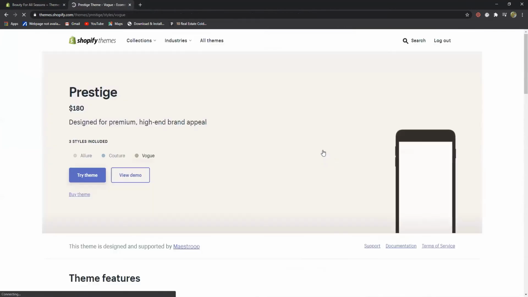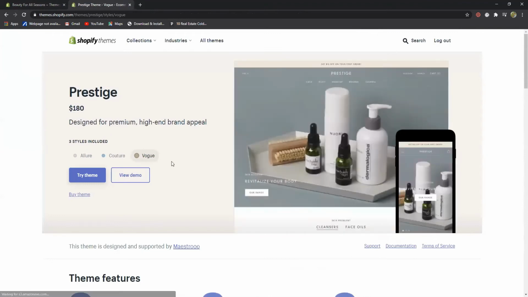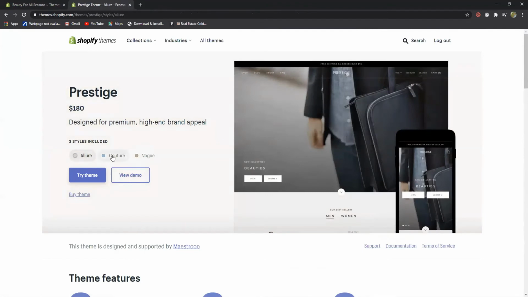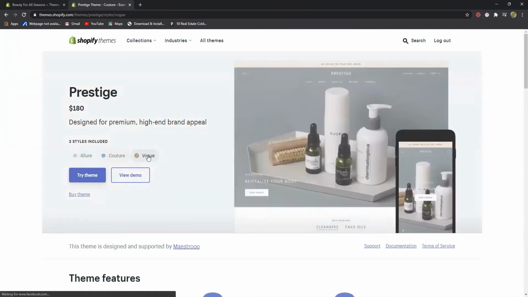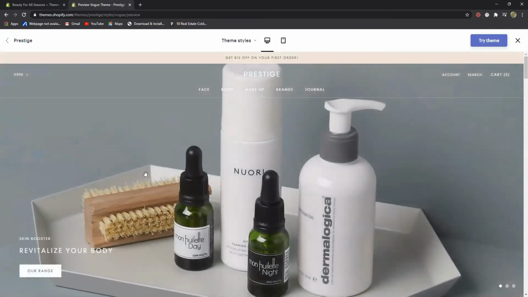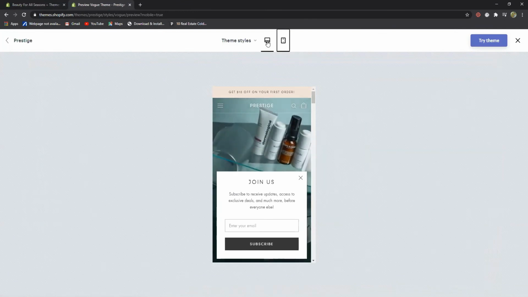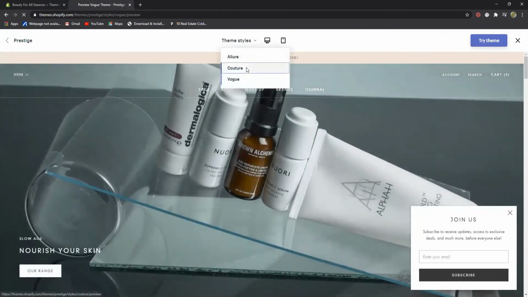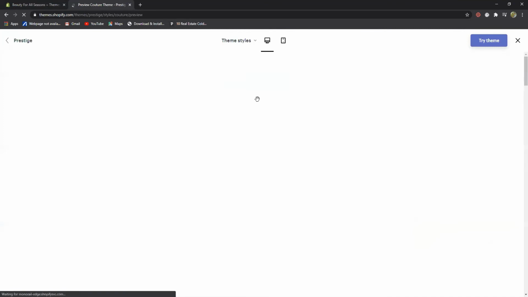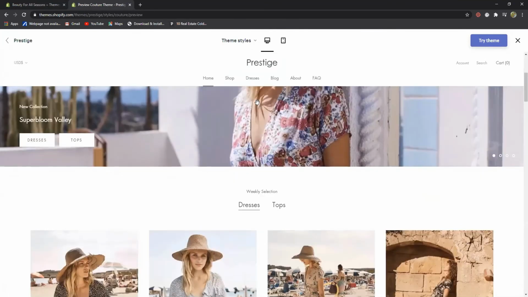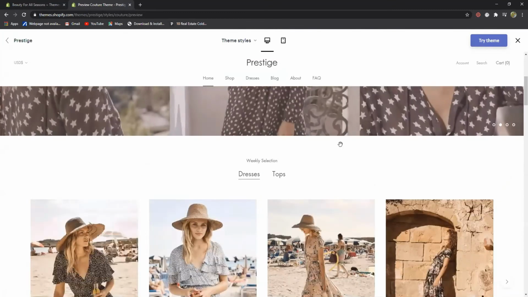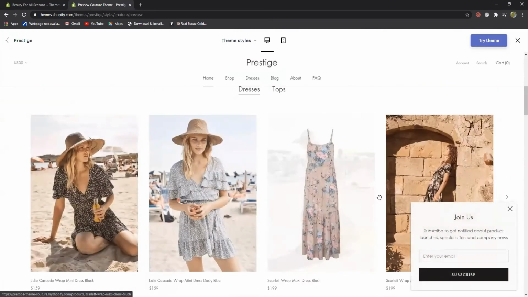So let's try Prestige. You have actually three styles. You could try to look at each of them. You could also check the view demo. Try to also look at the theme through mobile to see how it looks like. This looks nice.